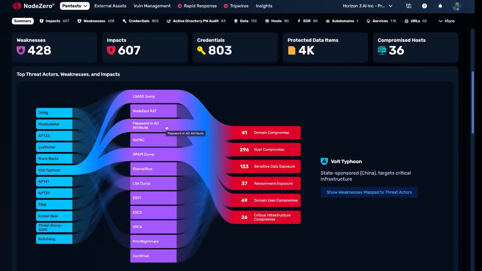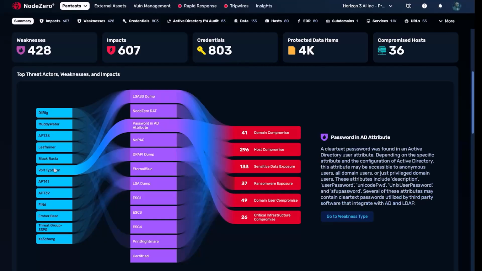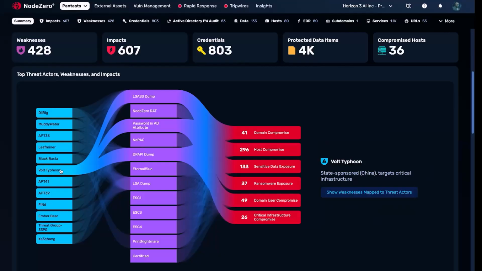And they said, "Don't worry, nobody can see that. The only people that can see it are us." Well, here we are in 2025, and it is actually really easy to pull that metadata out of the AD attributes of a user. And it's also a known TTP of Volt Typhoon, a state-sponsored Chinese threat actor. So let me show you real quick how this works.